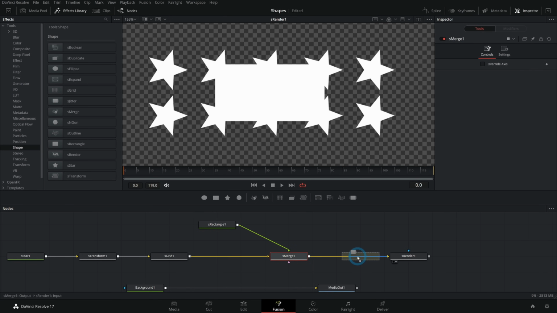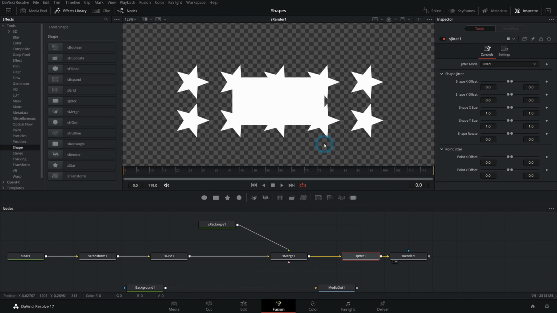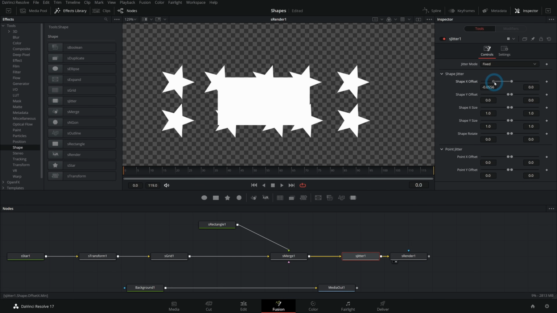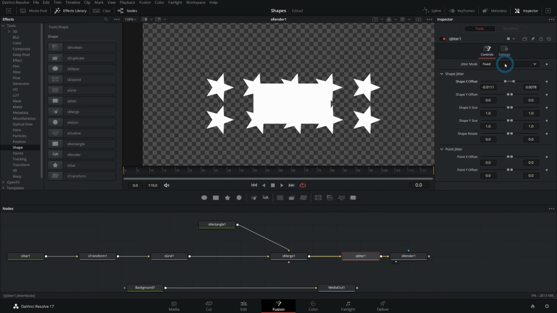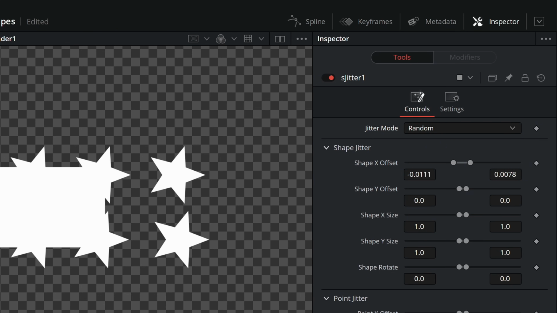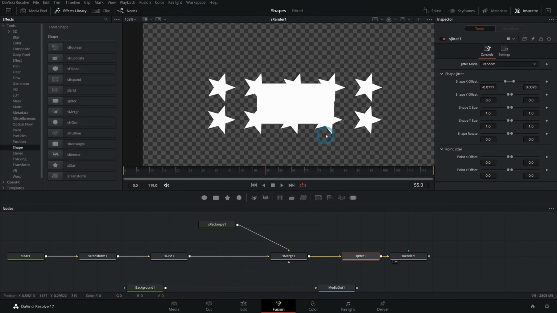We also have S jitter, and jitter does some weird stuff. It can actually move things around a little bit. If we switch this jitter mode to random, this will wobble these back and forth every frame, and you can get some cool effects like this. You can also do point jitter, which will move the specific points of the shape around, so you can do that animated cartoony chatter effect. Definitely worth playing around with jitter.